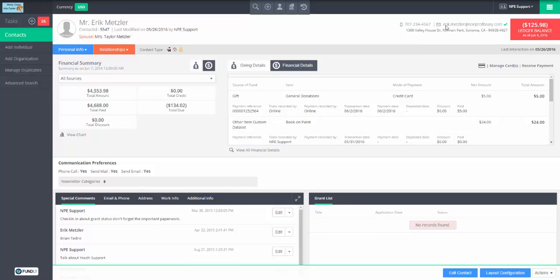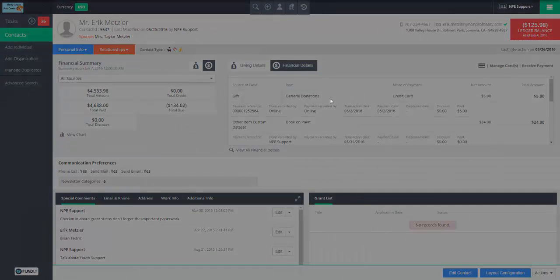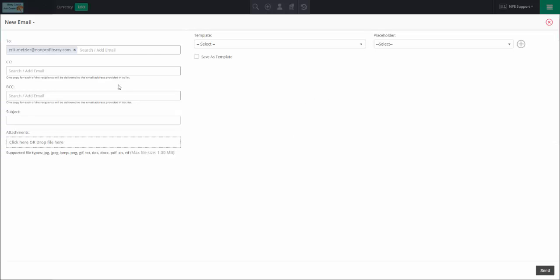But if we click on that email address, it will bring up a send email screen. So nothing too fancy, good for basic communications. It will show in their engagement history and so on.